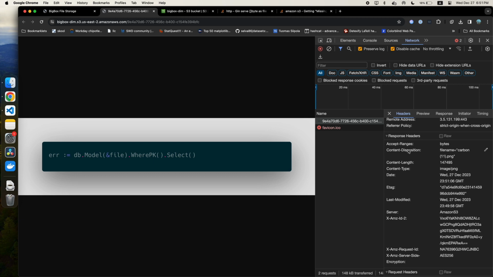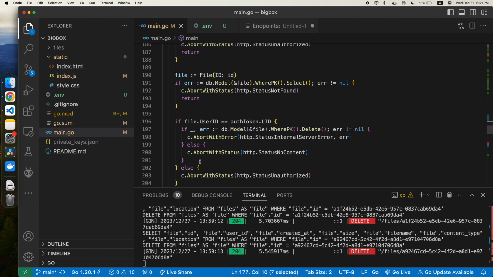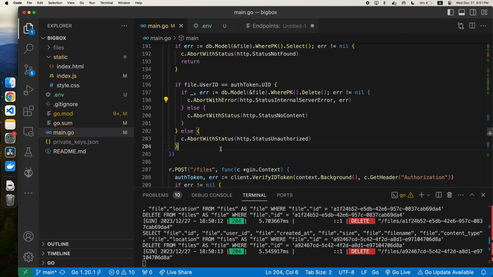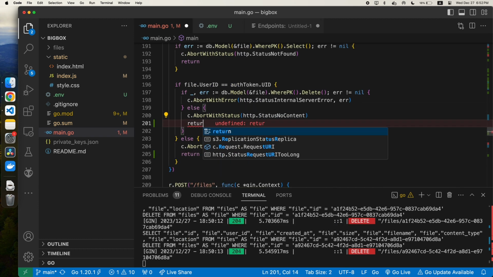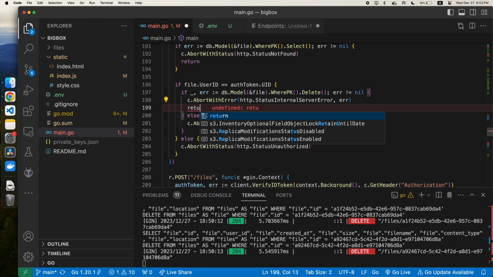One final thing we have left to do is delete the object from our bucket whenever it is deleted by a user. To do this, let's head over to our delete logic and restructure it a bit. I am sending the status no content before deleting the file from S3 so that the user can get a response from the server sooner.